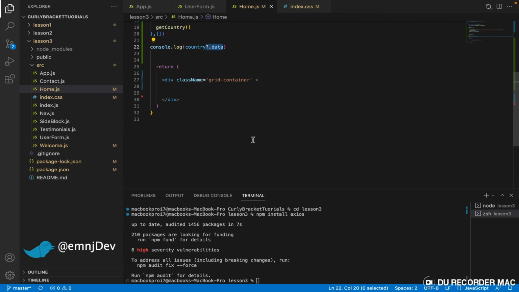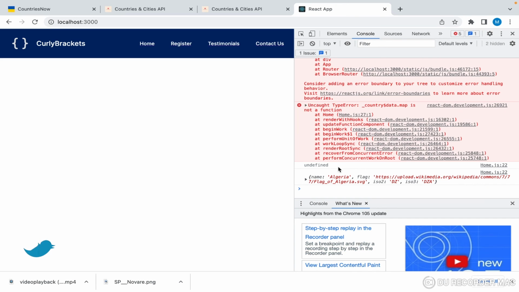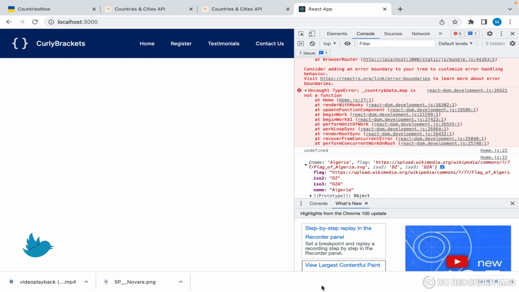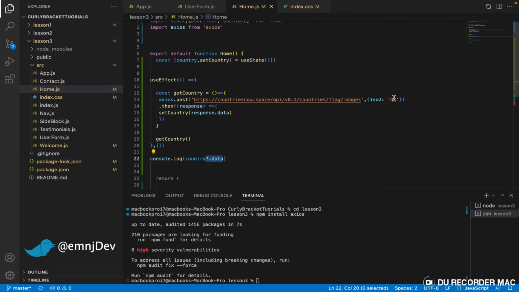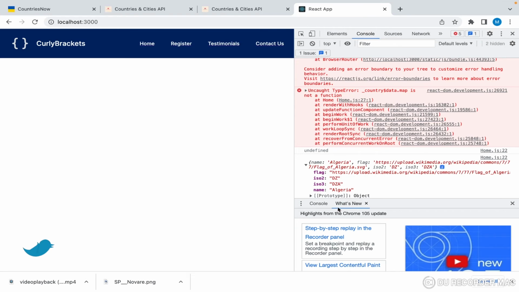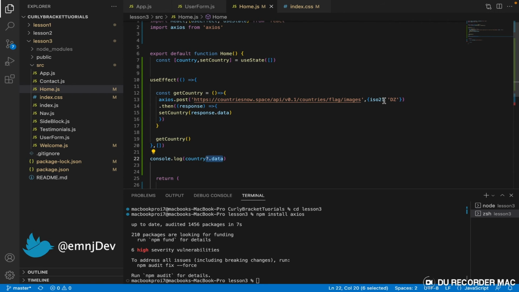Good, everything is back. So you can see that by setting the ISO 2 here, we have in our console just one country. If we change this to NG, we should have my country, Nigeria.